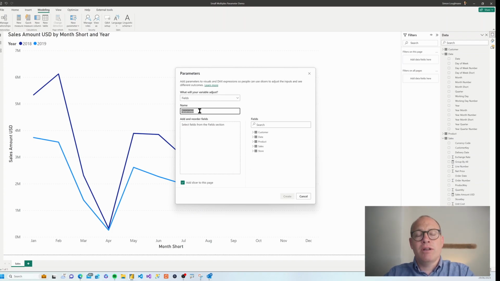So in my previous report, I called it group by, but I'm going to call it slice by, which is probably a better description. Slice by parameter. And we said we wanted to do store country. So now I choose the fields that I want to be included in this field parameter. Store country and product category, we said, didn't we? Okay, and add a slicer to the page, that's fine, I'll do that.